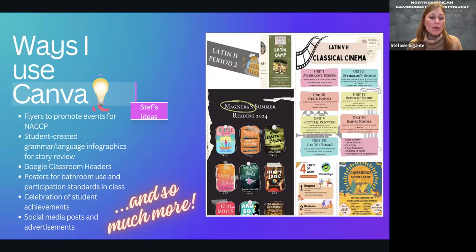Student created grammar and language infographics help them review stories. Whenever I give creative projects in my classes, my students automatically go to Canva and start creating something on there. So one of the elements I did for a new version of a final exam, it is definitely a project, it's not really an exam, was to have them review grammar from a story that they had read for the first time.